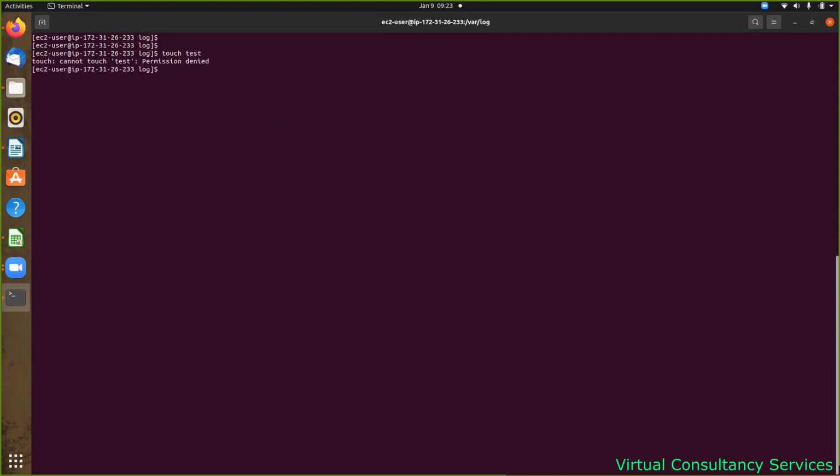Why did I get permission denied? Can anyone tell me? Sudo. No, I don't want to use sudo. I want to do it as a normal user, the EC2 user. Presently you are in var log, so there is only... var log is for what? Generally for admin and root access, right?